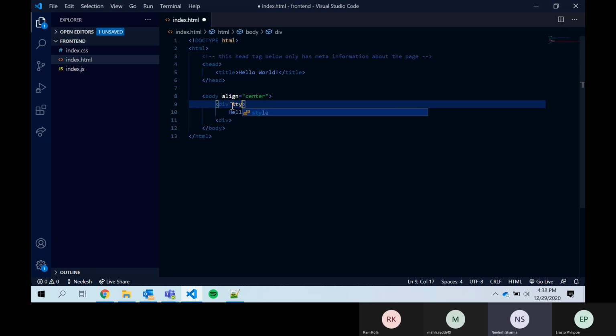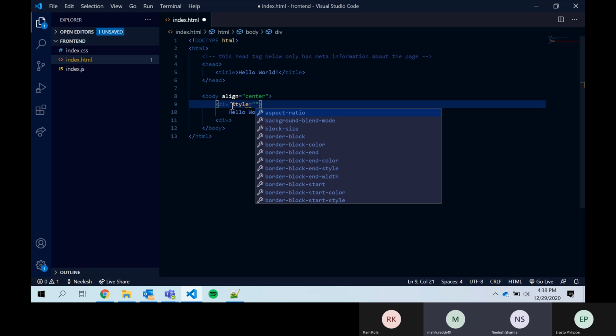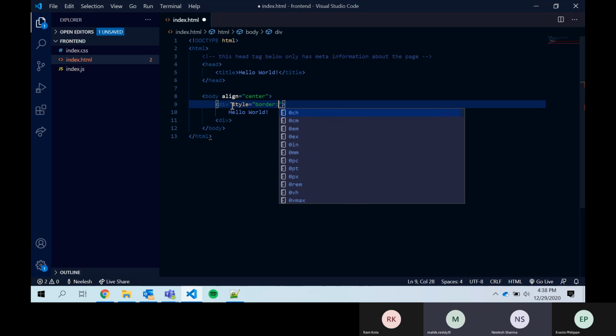First, I'll give you a border. To give a border, we use CSS, and inside the style attribute, we will write CSS. There are properties inside CSS. So border will be a property. And again, the properties will be key value pairs. We write border, then we put a colon, and then we write its value. The value of the border takes three things. What should be the width of the border?